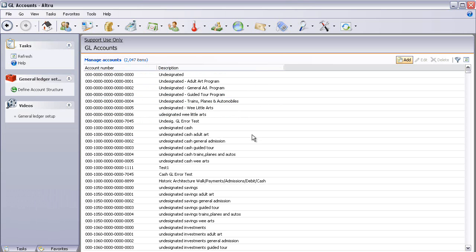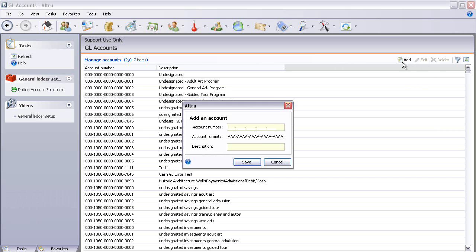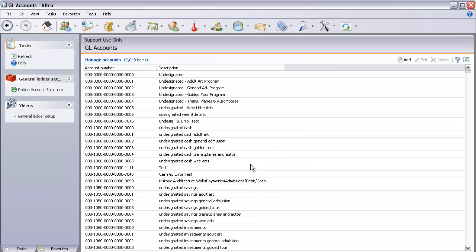Now, on this page, what we need to do is decide if we're going to need to add new accounts, or if you already have accounts in place that will be sufficient for tracking merchandise. I'm going to click on Add and show you how easy the form is for adding a new account. And that's it. A string of numbers, a description, save, and you're all done.